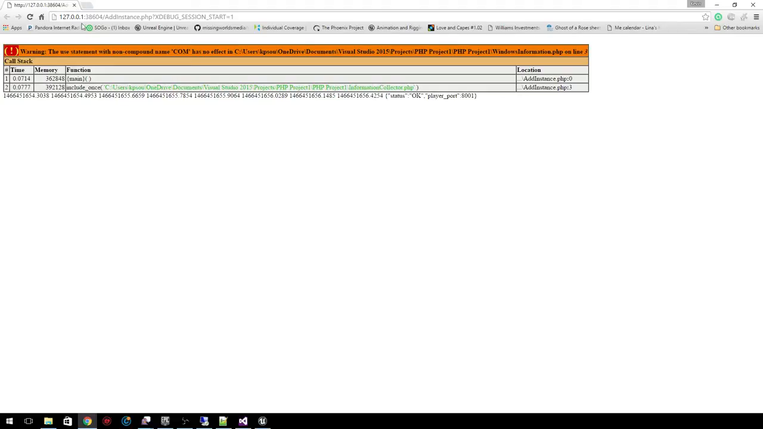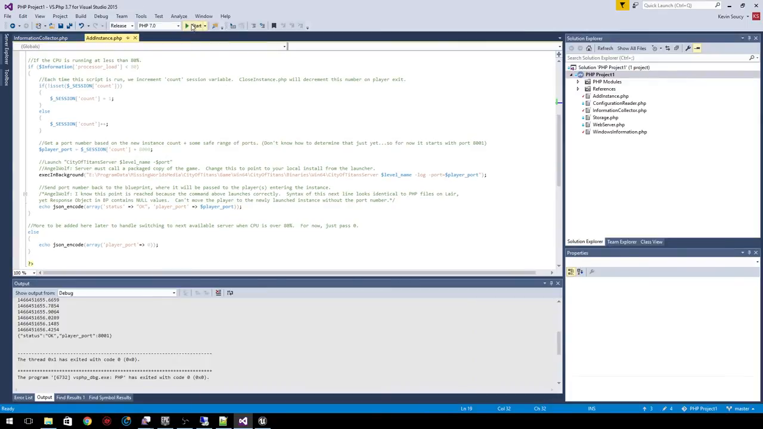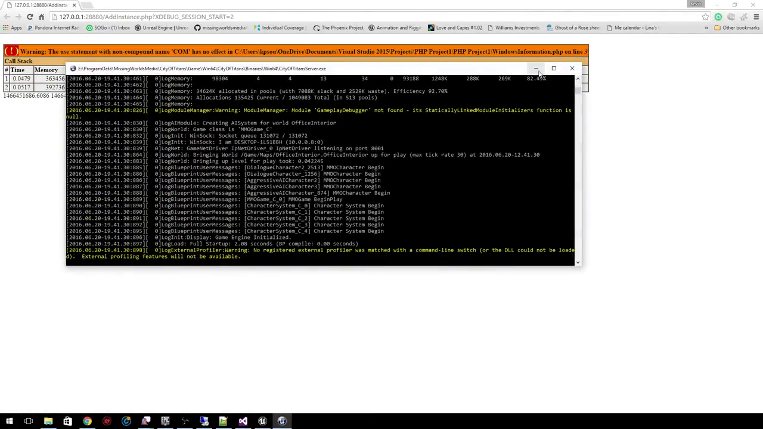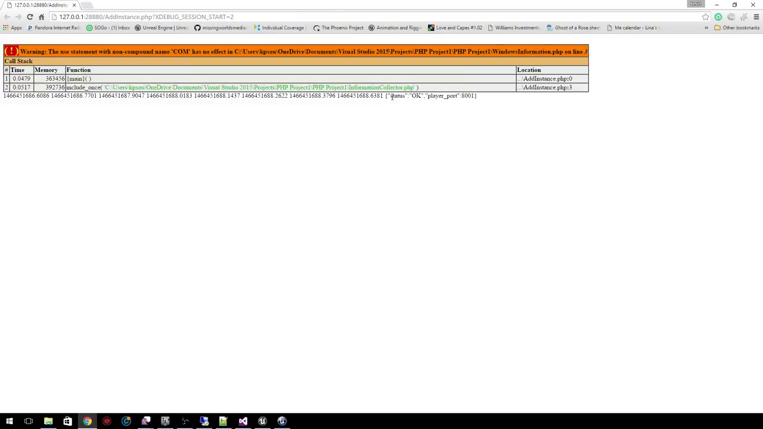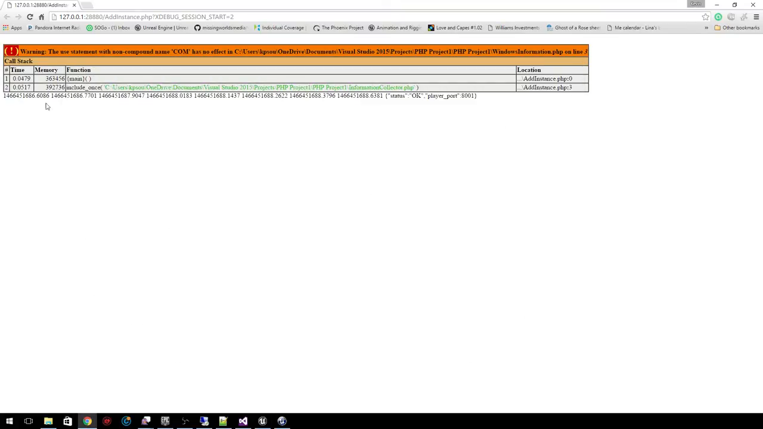Okay, now that doesn't look right. Let's do it one more time here. Stop here. Start it again. And there it goes. It launched. Now, here we have status equals OK, player port 8001. So this is what looks like is being sent back.